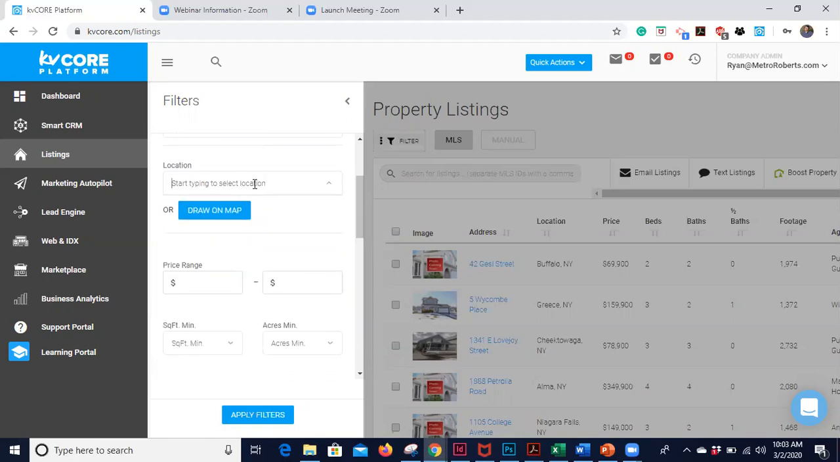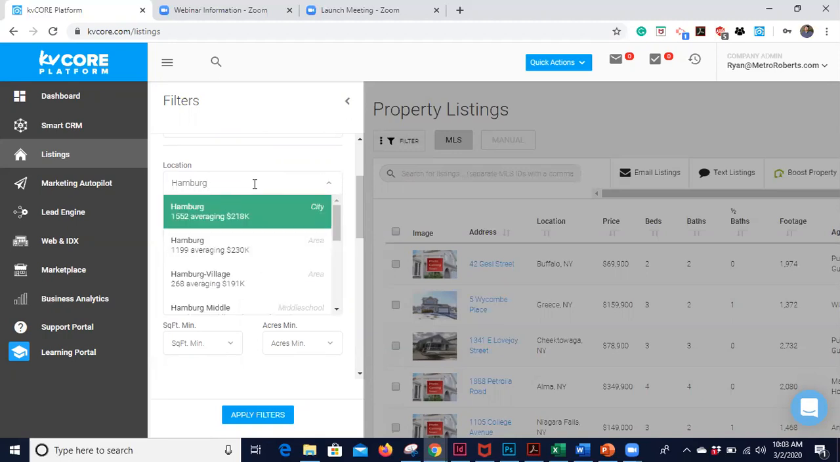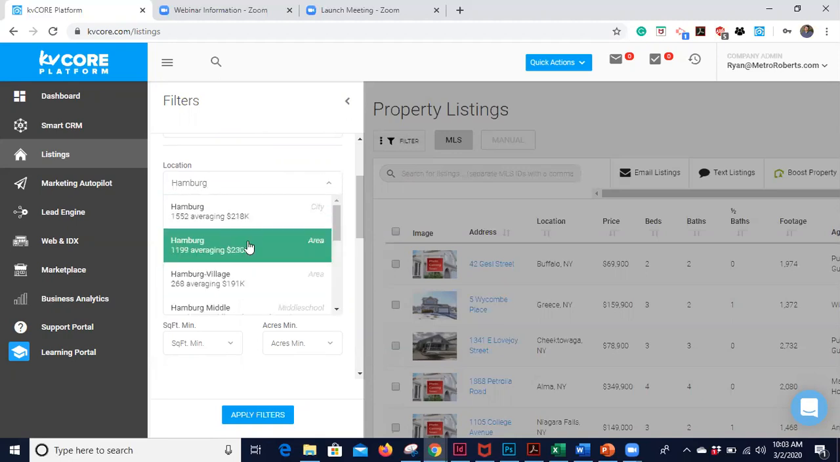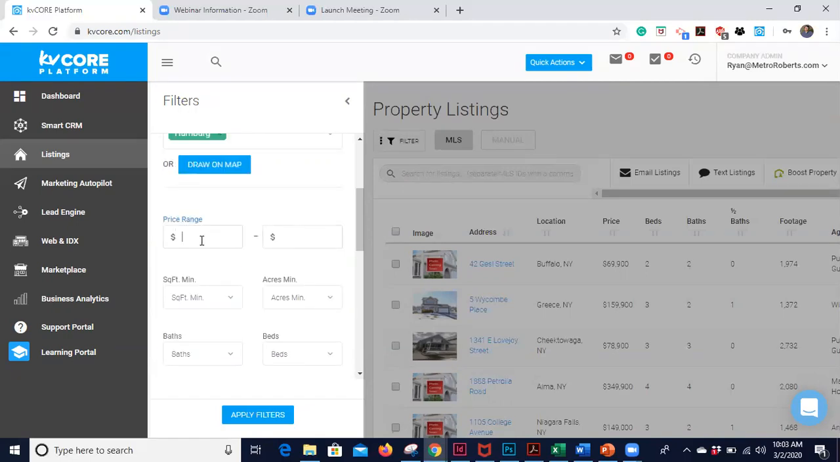So let's say they want the Hamburg area. We'll do the Hamburg area here. You can see there's almost 1,200 listings here with an average price of $230,000. They want a range of nothing less than 150,000, but they're willing to go as high as 300,000.